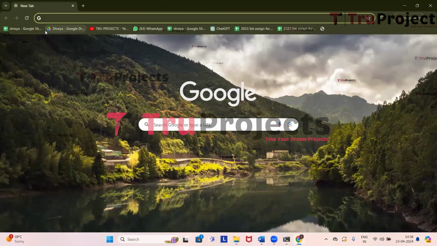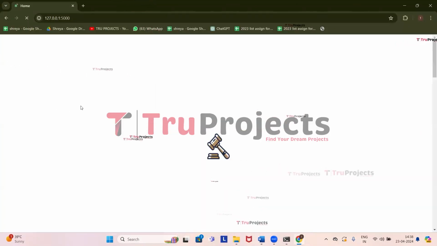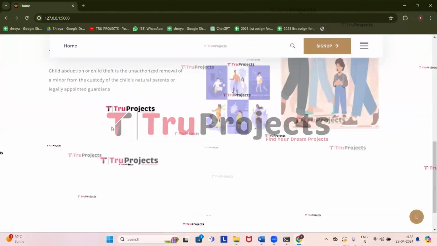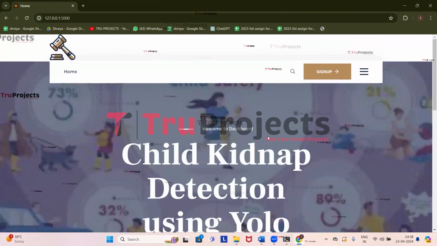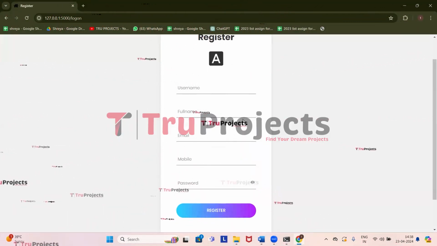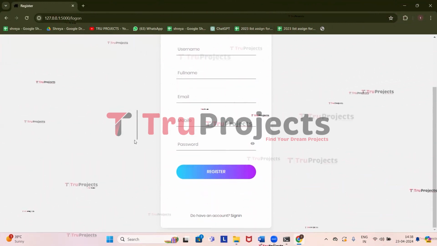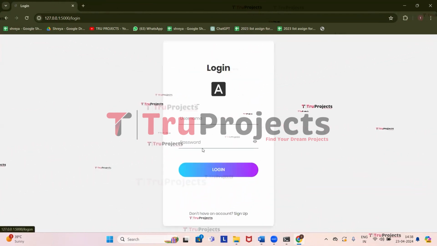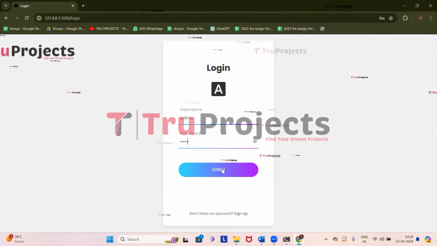Here we need to paste the link and then click enter. So this is the web page of the project, which is displayed in the browser, and this is developed using the Flask framework. So we will sign up. Click on the sign up link and enter all the registration details which are asked. I have already registered and have an account, so I will directly sign in. Click on sign in and give the username and the password. So I'm giving my username and the password. Now click on login.